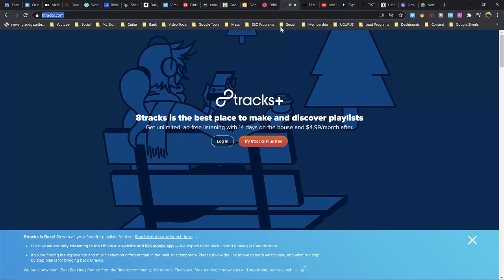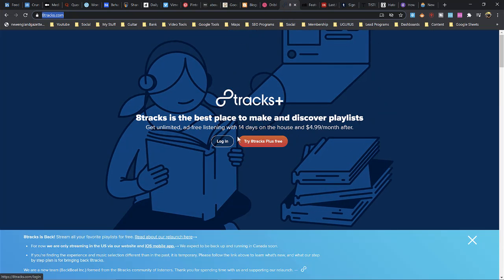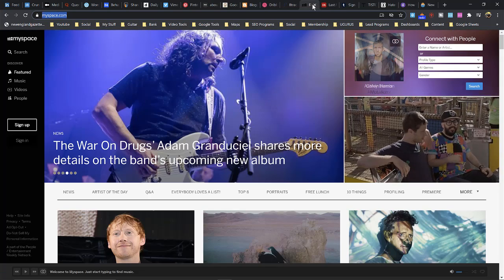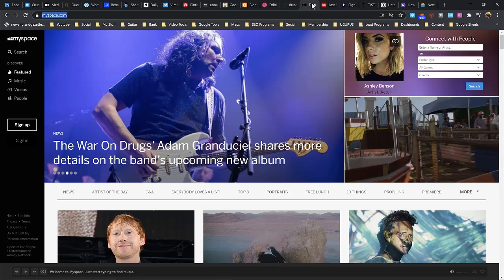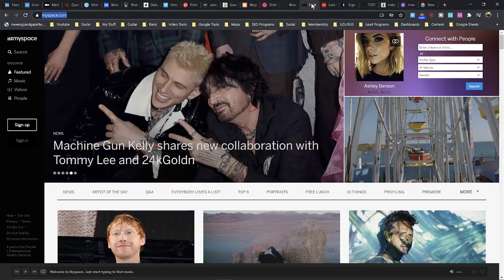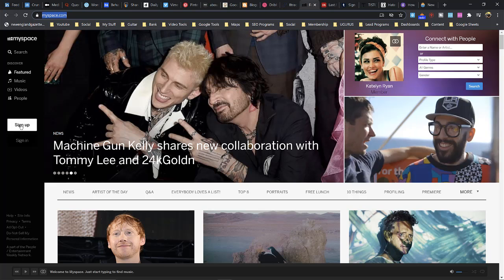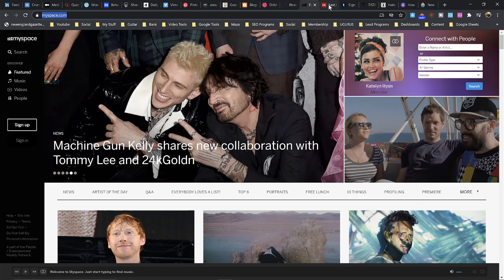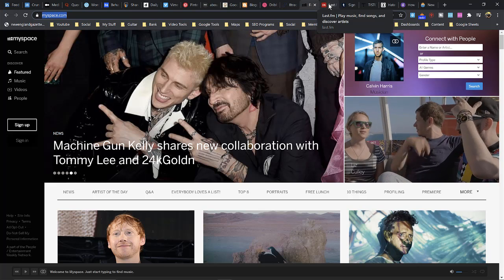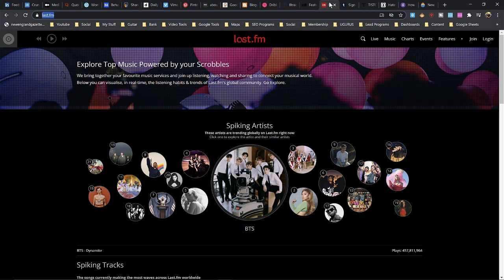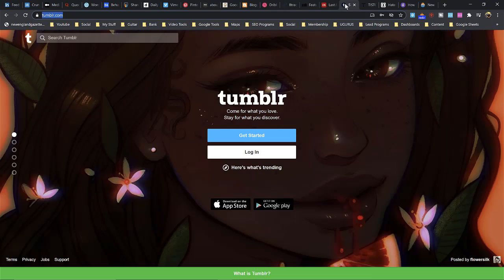8Tracks, there's a music place, log in, and then there's a place where you could. MySpace, that was the original social media, right? So on this one also, you could sign up. It's on the left-hand corner. Once again, you don't have to connect with anybody, but you should just put your profile in. Last.fm, once again, it's music, but you could join. It's upper right-hand corner.